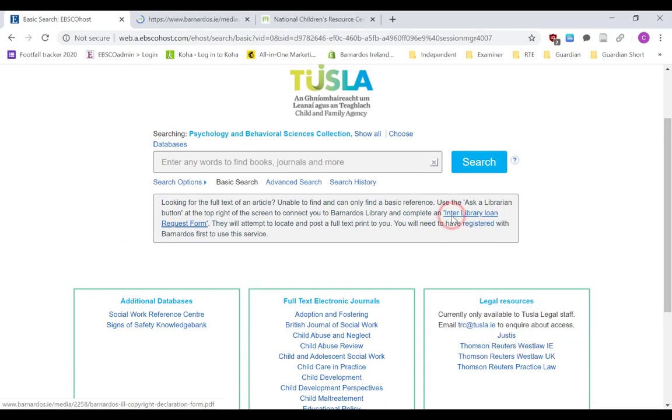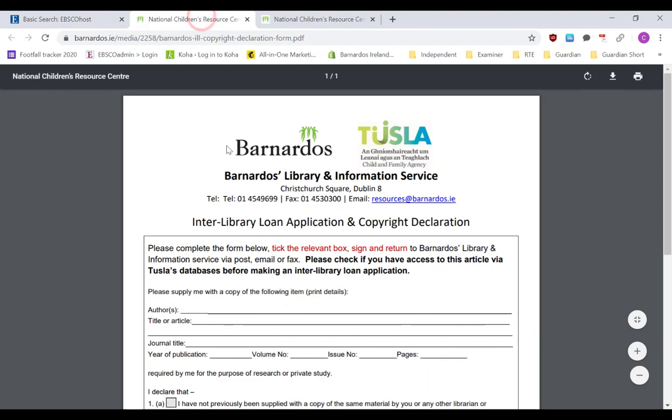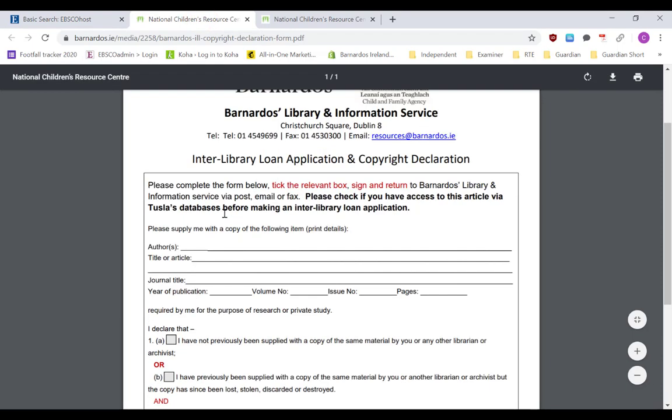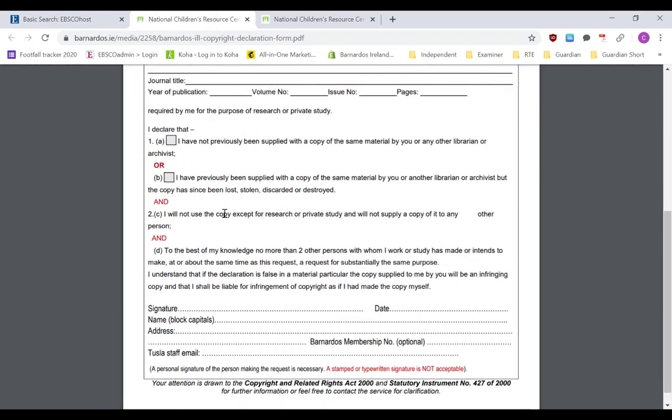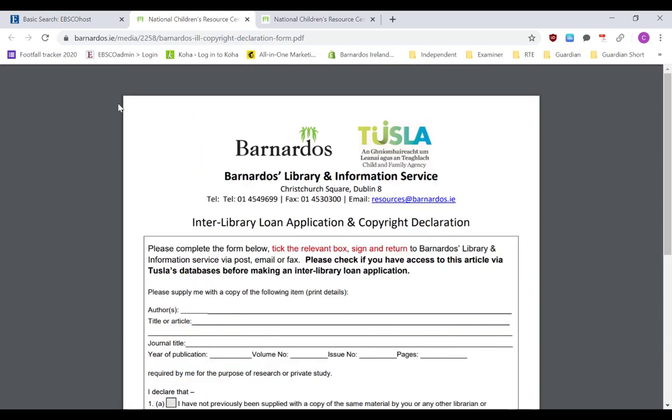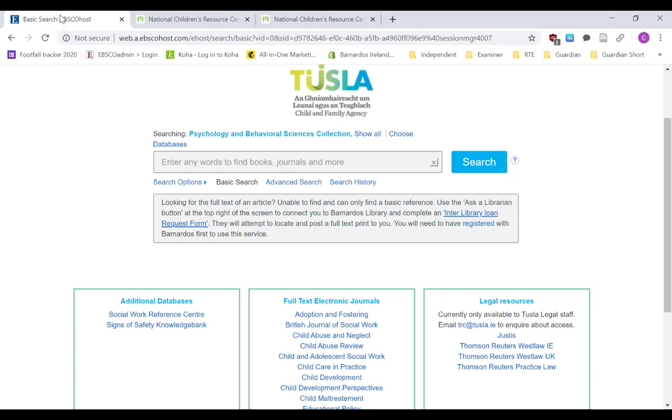We can also apply for an interlibrary loan by clicking here. And when the form opens up, we can print it out, fill in all of our details of the article that we want that we can't find on the database, and send it to Bernado's. And Bernado's will source the article for you and send it on to you by email.